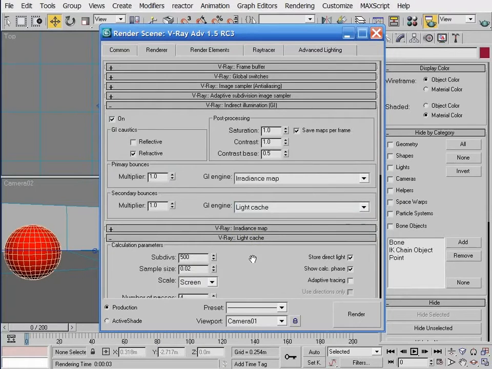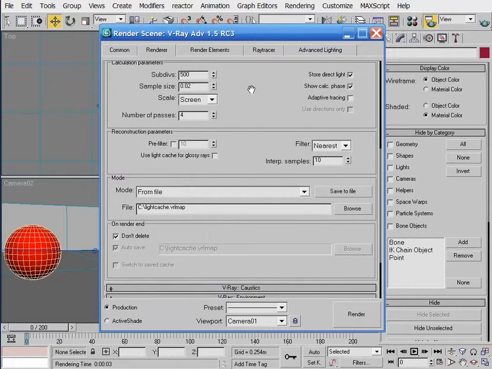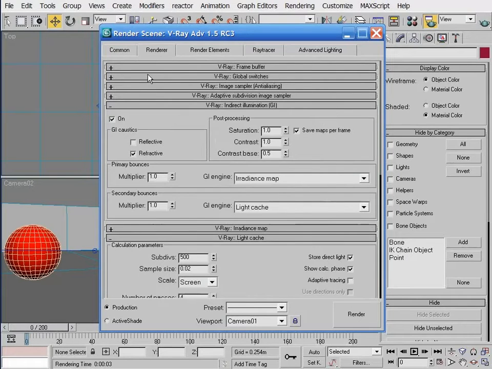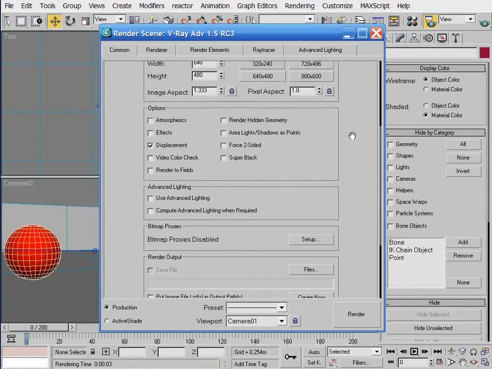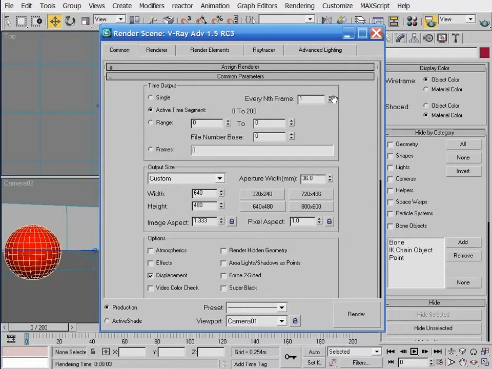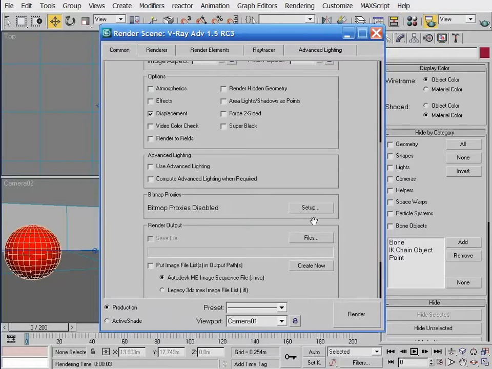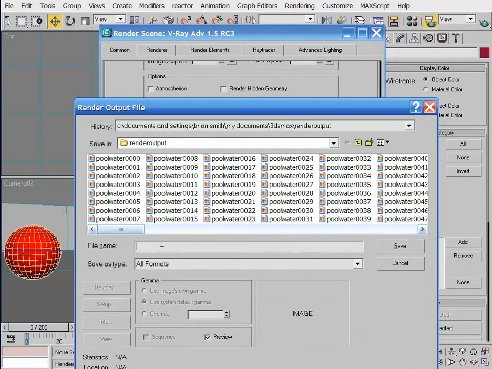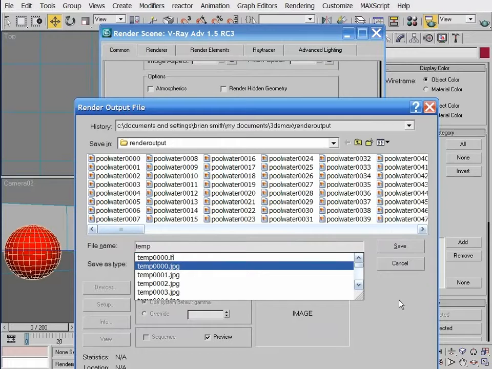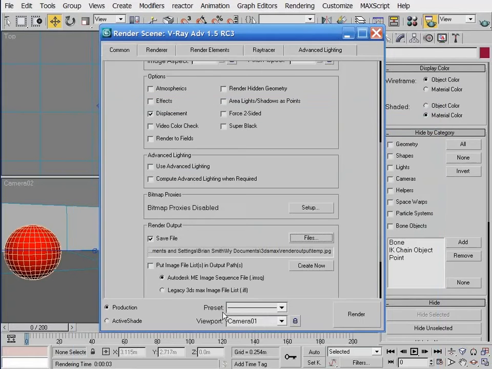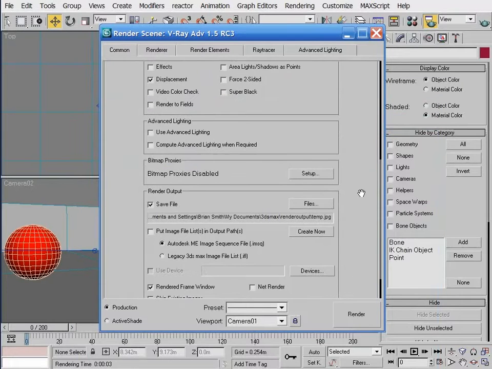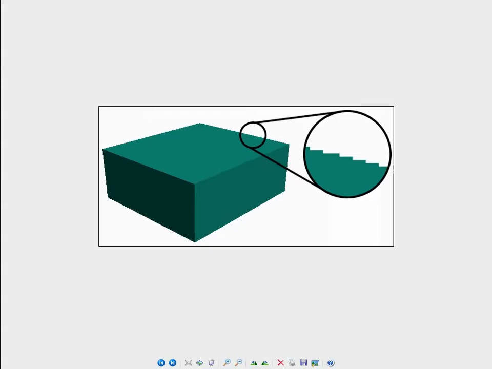Okay, since my irradiance map and light cache are now set, I can turn off the don't render final image option and go back to the comment tab and return my nth frame option to 1. Finally, I need to tell Max to save the final image to a file. So I'll give the sequence of images a name and a location, and I should be all set now to render.